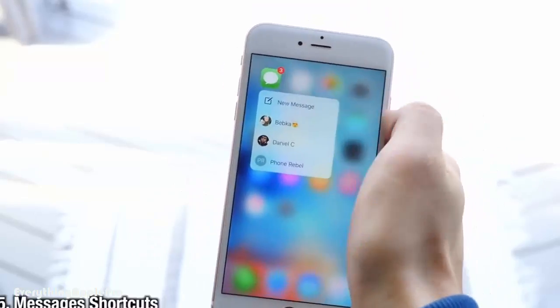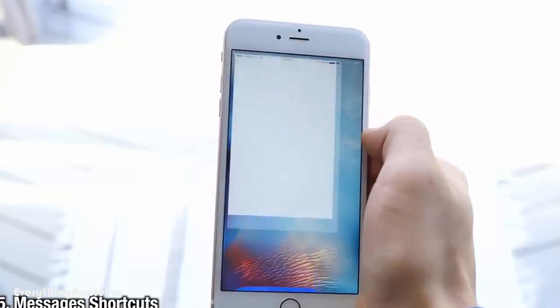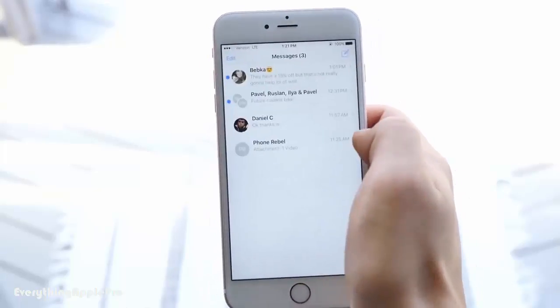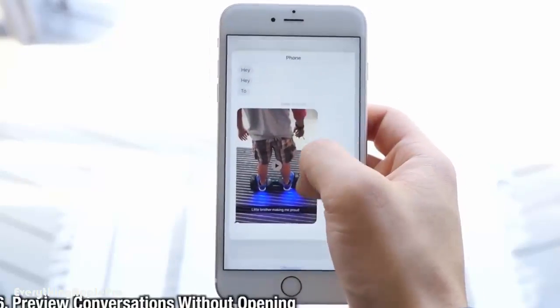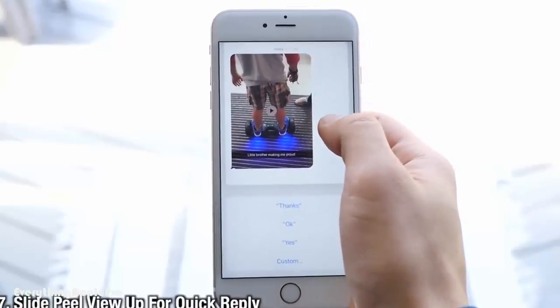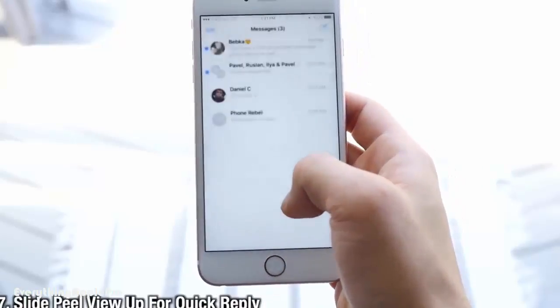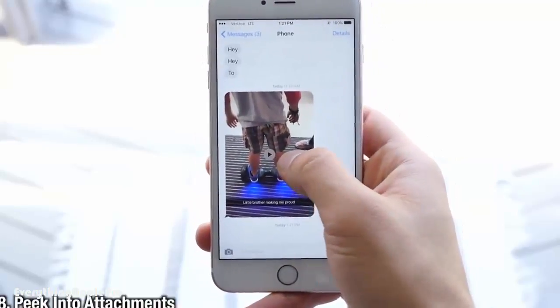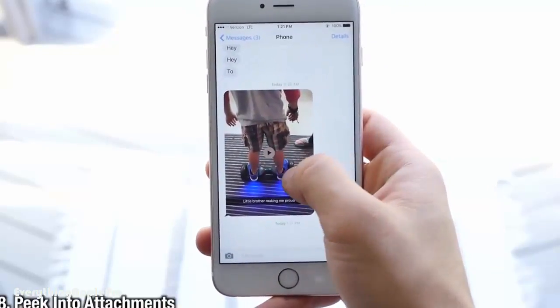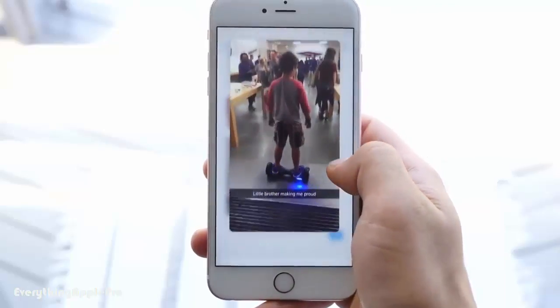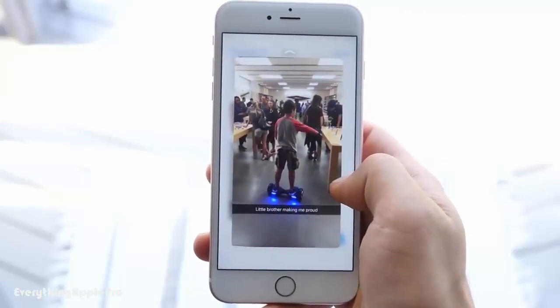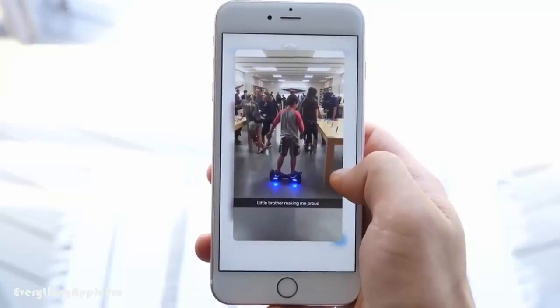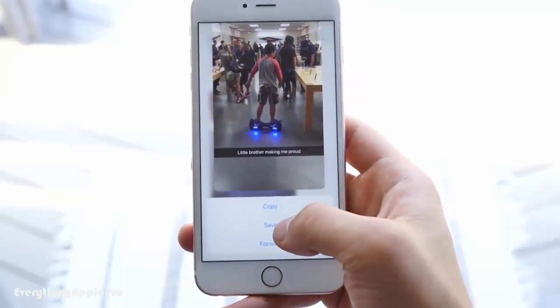Now quickly 3D touch on the Messages app to go into a recent conversation or start a new one, and then when you 3D touch on a conversation, you can get a quick peek at what's inside without having to read it, so it won't be marked as read, and you can quickly reply from in here as well. Now if you guys receive any attachments, you can quickly peek into them just by 3D touching on that attachment, whether video or photo. You'll get a quick preview of it. Of course, if you want to pop into it, just press even harder and it'll go into that attachment. Slide up if you want to save it.